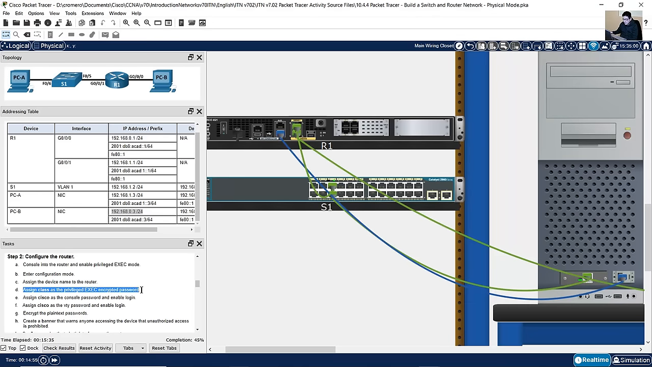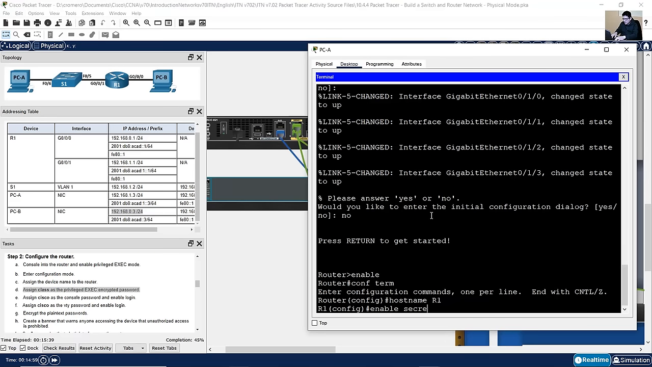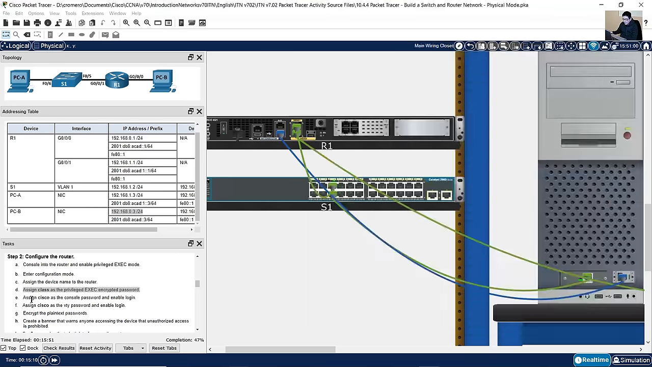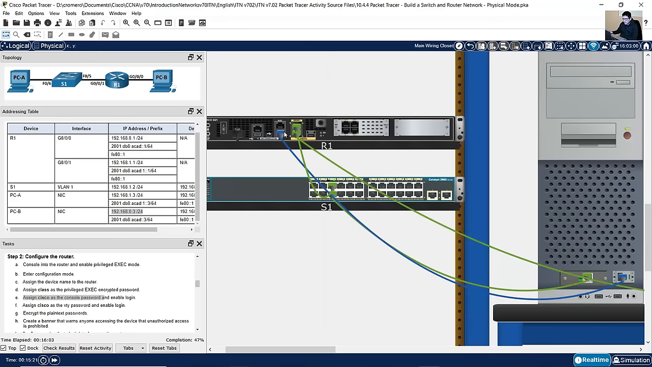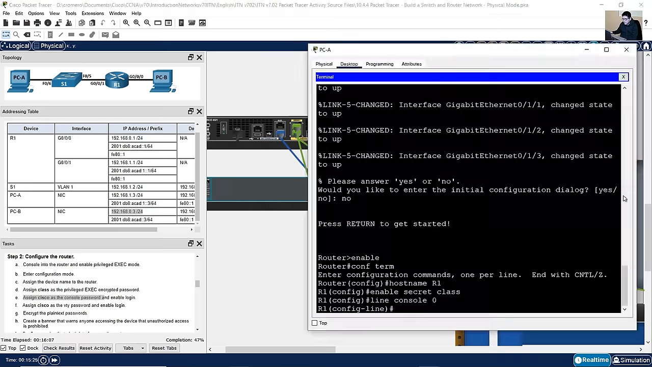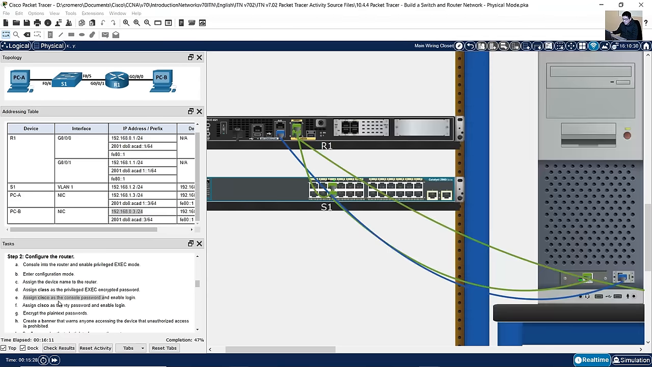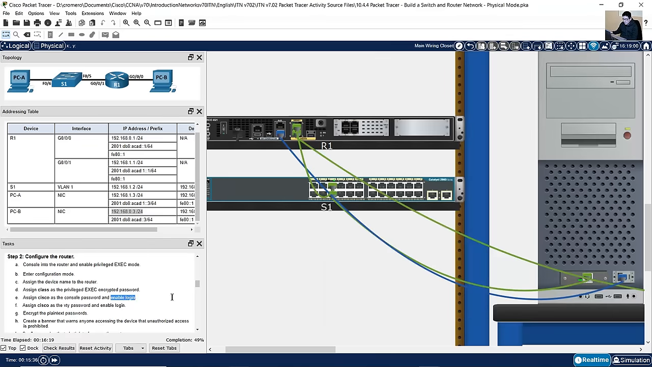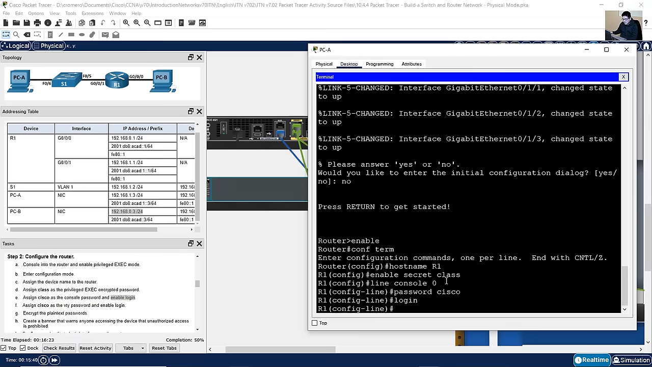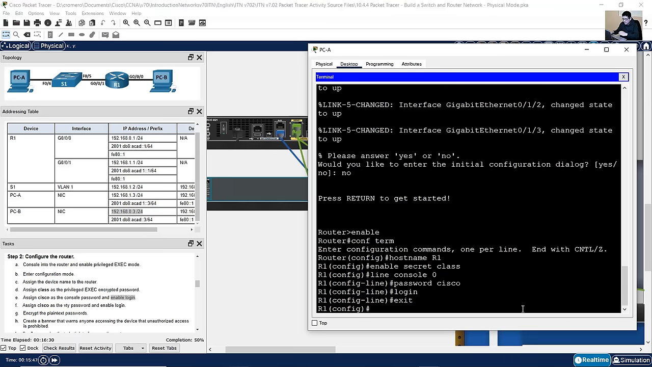Assign class as the privilege exec encrypted password: enable secret class. Use secret for an encrypted password, and class is the password. Assign cisco as the console password. First access line console 0, there is only one console. Password cisco, and enable login. Then exit from line configuration mode.